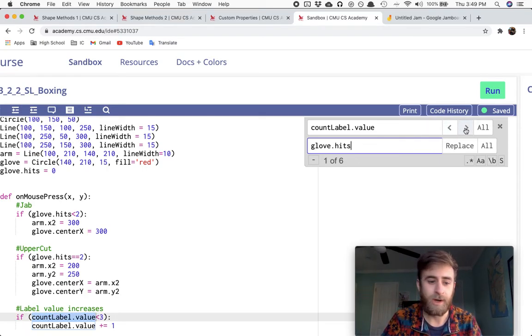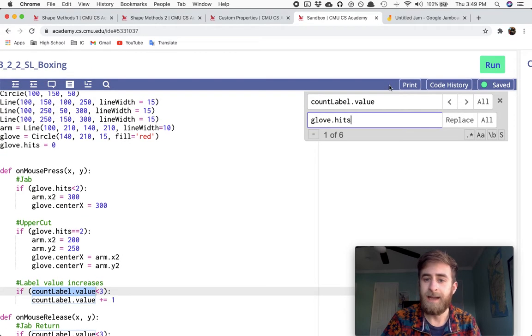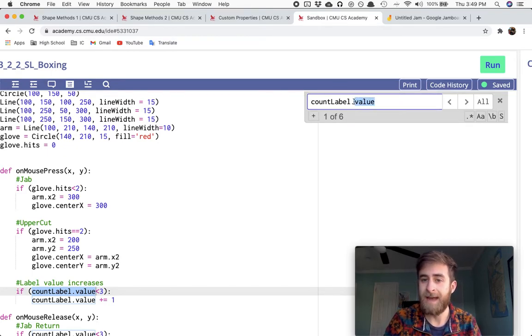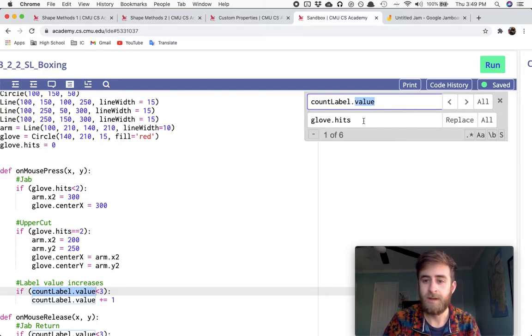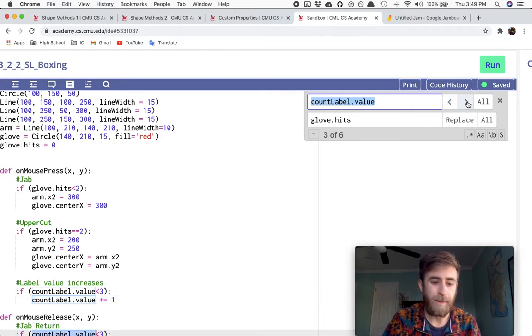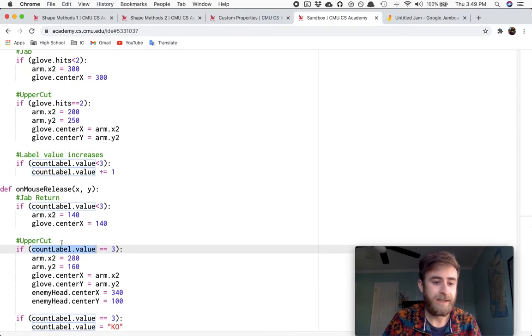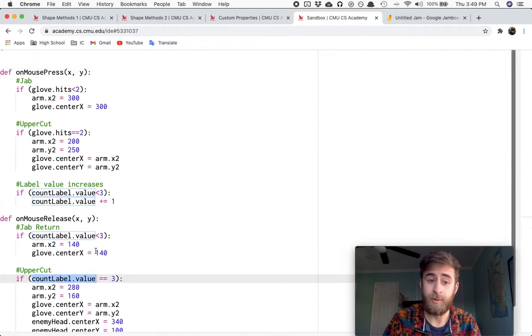So the way this can work, we'll just do a little tutorial on this: the top box said find, the bottom one said replace. I'm finding, just like Command F or Control F, it finds. Where's the replace? Okay, there it is. You can click on this and it'll give you a find and replace. And so now as I go one by one, it will highlight the different instances of countLabel.value.